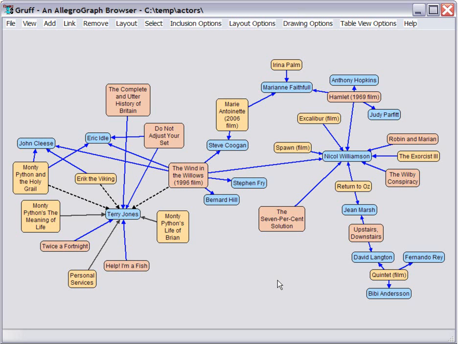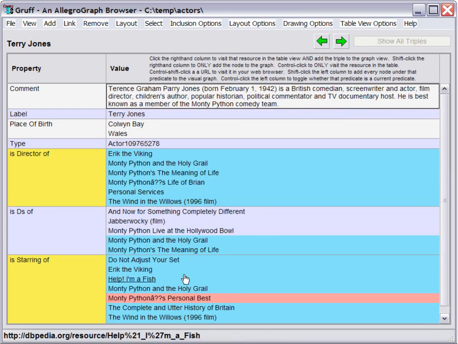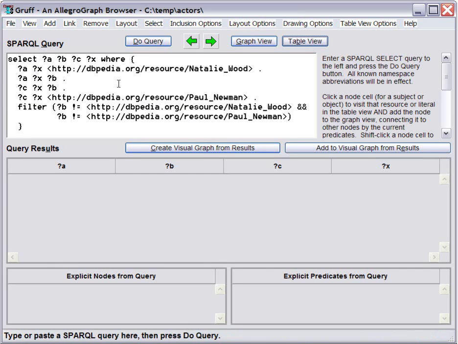Gruff has three views for browsing a triple store in various ways. This is the graph view, which displays selected triples as a set of connected nodes and links. The table view shows all of the objects that are connected with some particular object. And the query view allows you to do a SPARQL query.